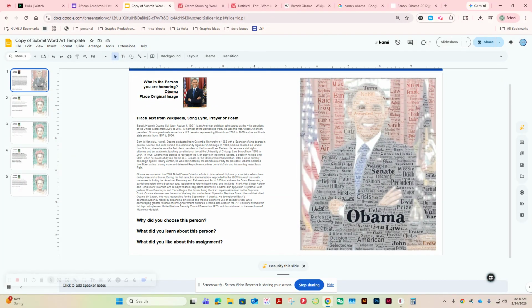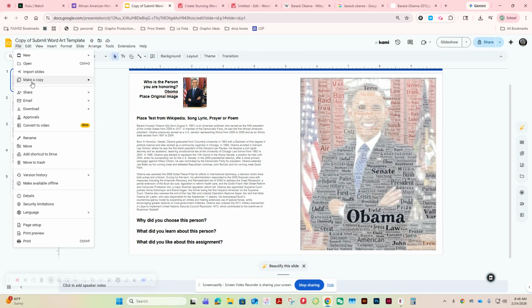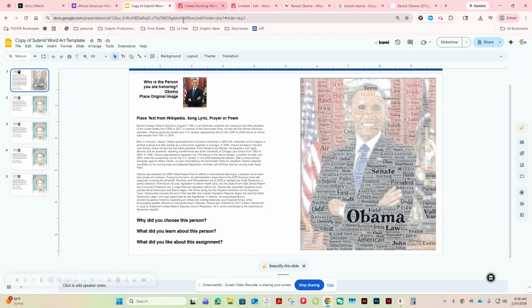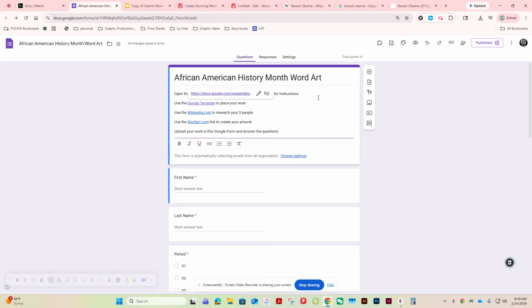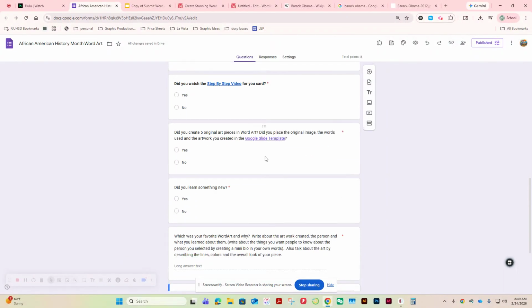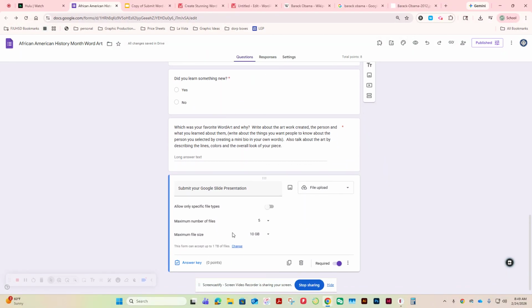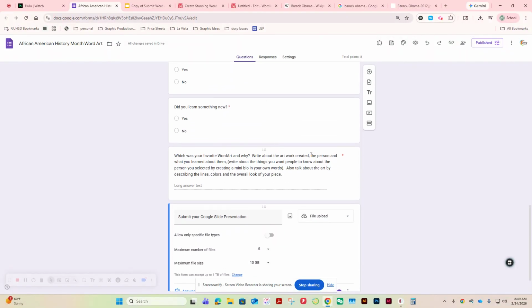Once you're done, you can go file and download a PDF. You can download a PowerPoint. You can download either of the two so that you can then place it into the Google form. The Google form, well, you're going to answer a few questions. You're going to also upload your Google slide presentation. And this is going to be worth double the points of any other assignment.